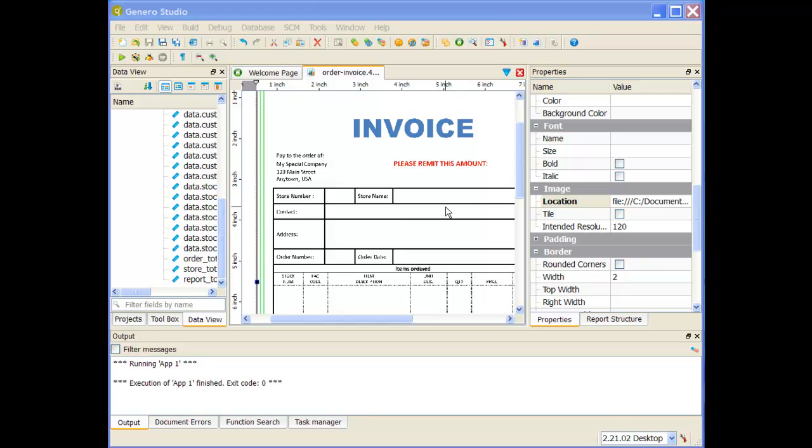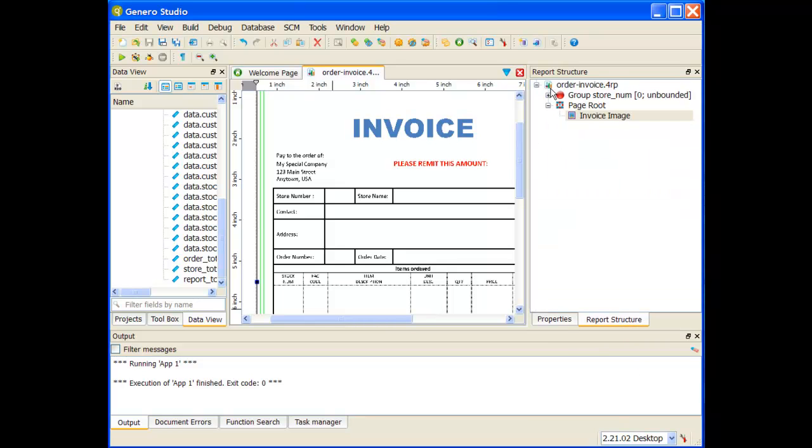With our invoice image on the form itself and with our fields ready to place, I'm going to go to the report structure. With this report structure, I want a new page for every new order that comes in. So I'm going to take my page root and make it a child of the order number trigger. I'm going to then take my on every row and make it a child of the invoice image. So now with each new order, I'm going to get a new report page, and then every row related to that order is going to be placed wherever I specify it to exist on that invoice image.